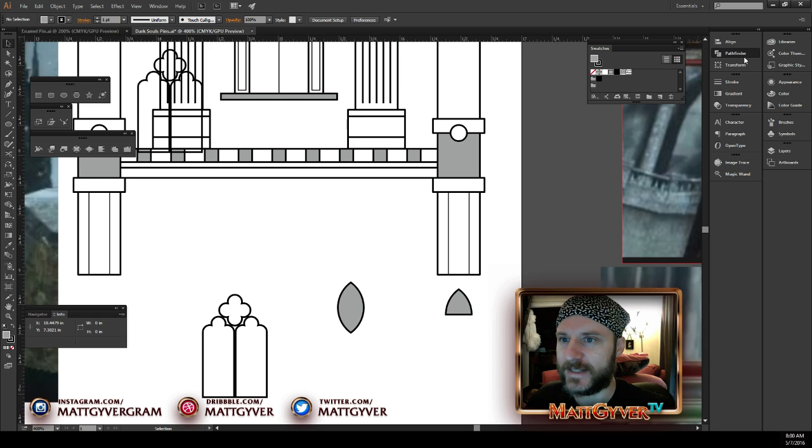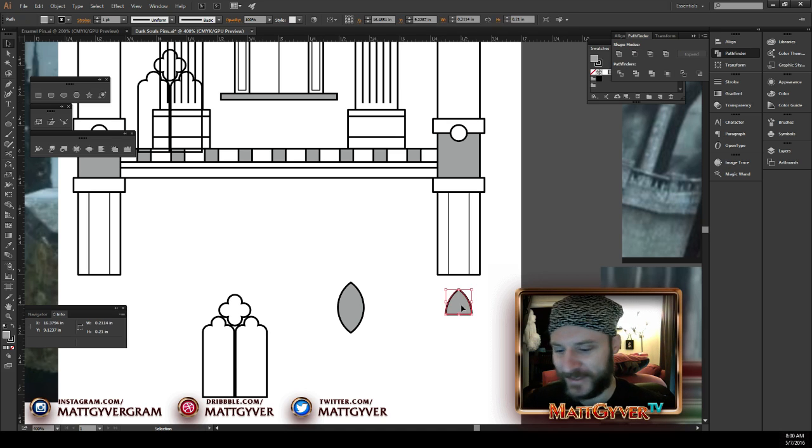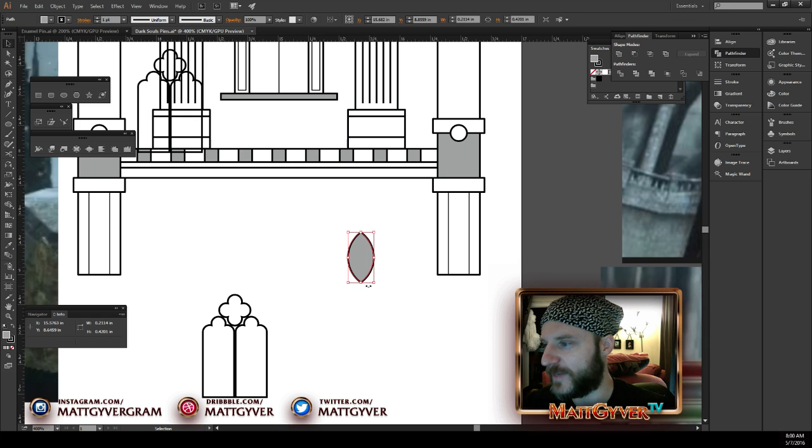But it really does replace a lot of the Pathfinder stuff. Like most of this, you would click wildly through all of them until you found the one that did the effect you wanted. Shape Builder is way better.